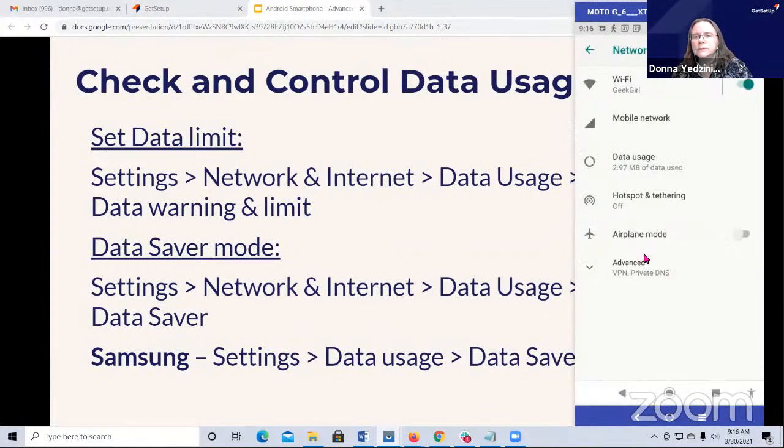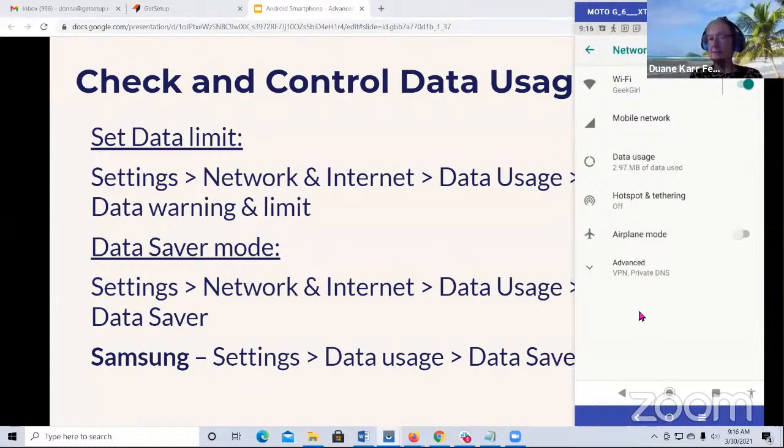Anyone have any questions about that area? Does anybody use Wi-Fi calling? Does anyone have that set on their phone? Yes. Bob, you do? Okay.